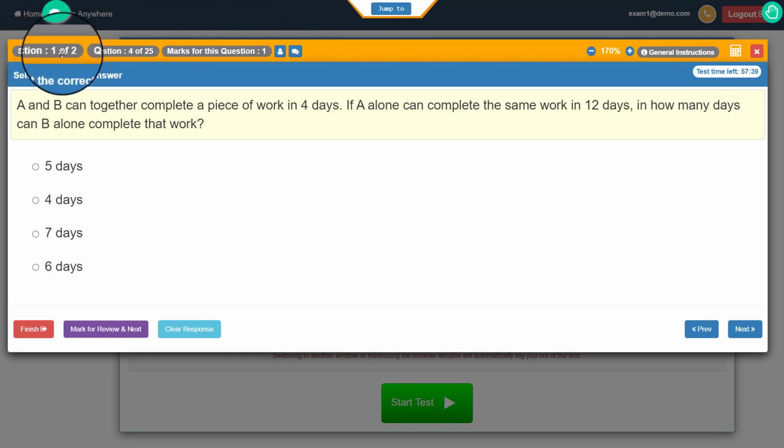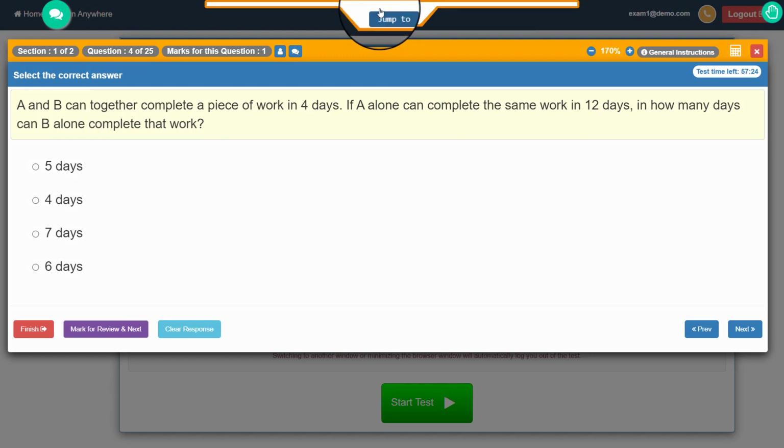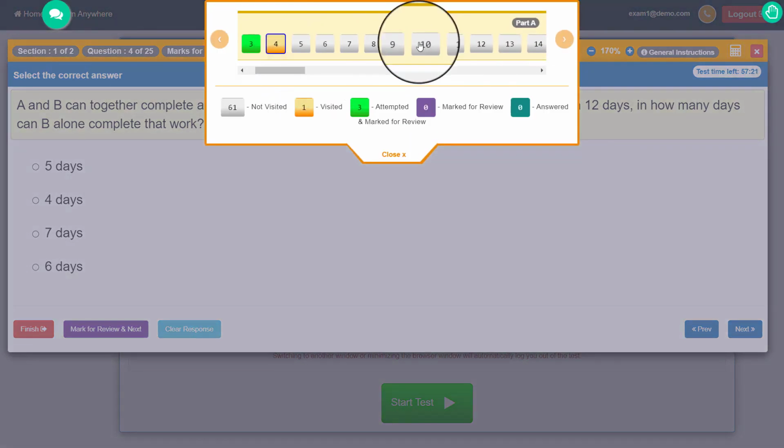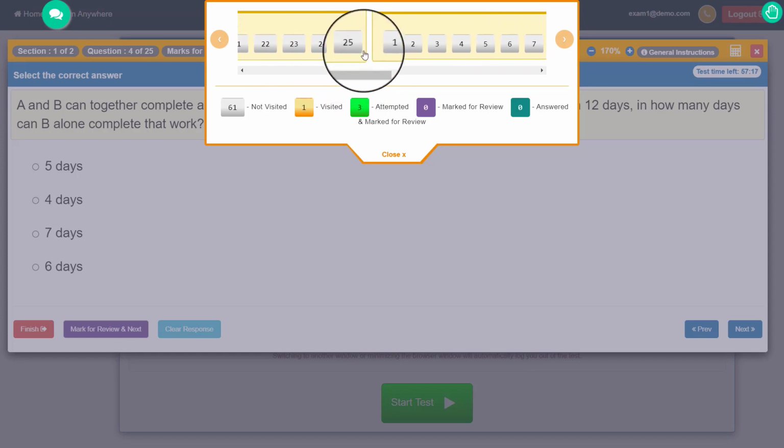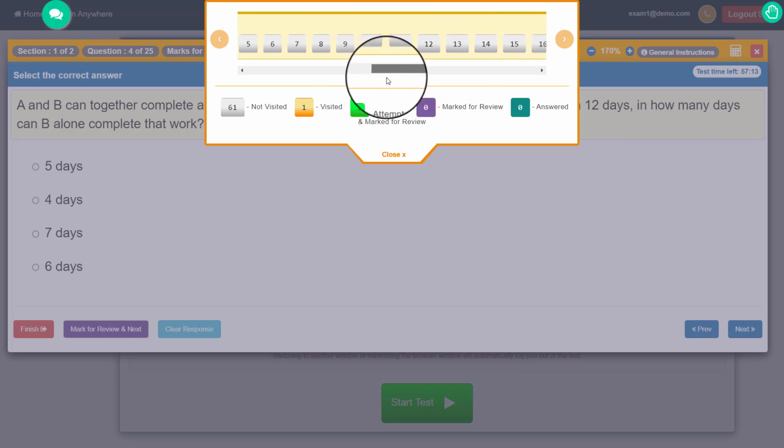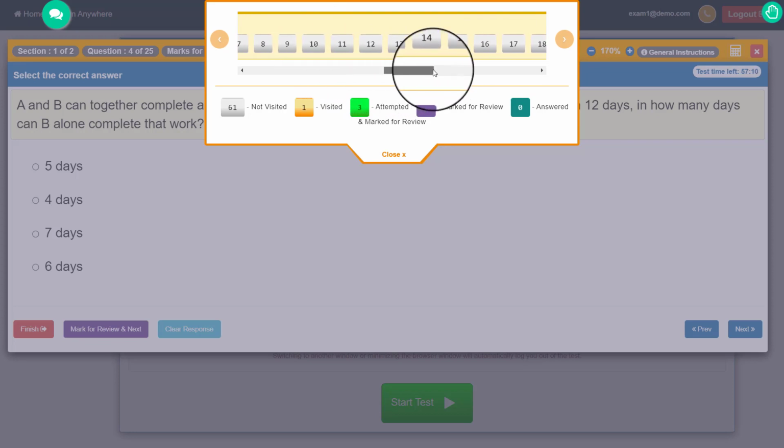Now to the left side, I can see there are 2 sections, and right now I'm in section 1 of 2. This is the first section I'm attempting, and this is question number 4 of 25 in this particular section. The way I can see this is I can click on this jump to button, and you can see there is a part A, which is section A basically, and in this part A you'll be able to see there are 25 questions. Similarly in part B, the questions again start from 1 and go all the way up to 40.